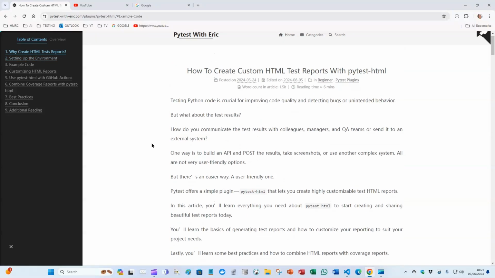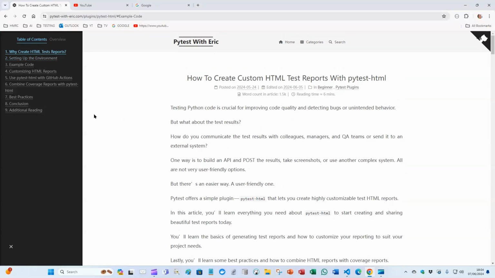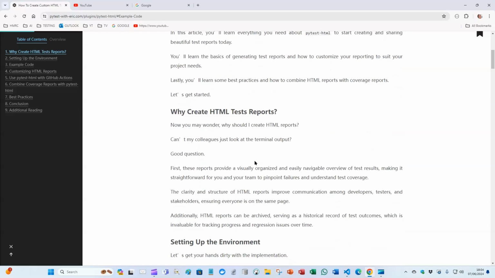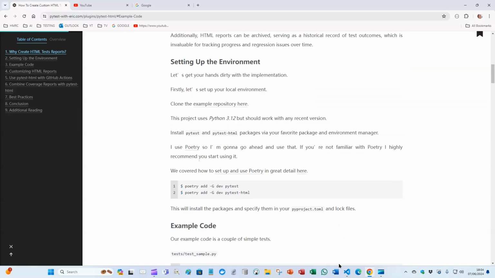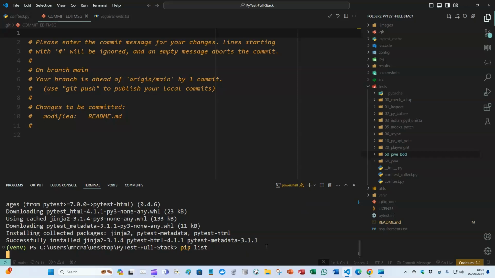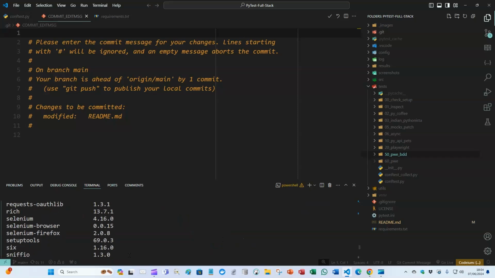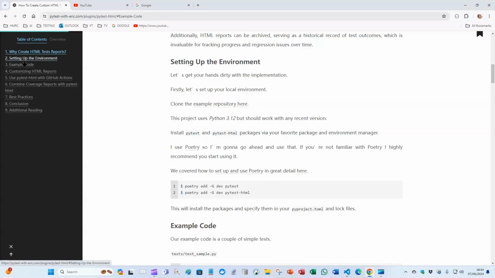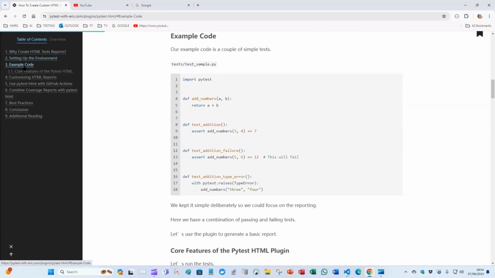Okay, we're going to install this for pytest-html. I've already done a pip install of pytest-html. I've just run that here and installed it. And if I do my pip list, I should see pytest-html somewhere up here. There we go. That's it there. So we've done that, setting up the environment.